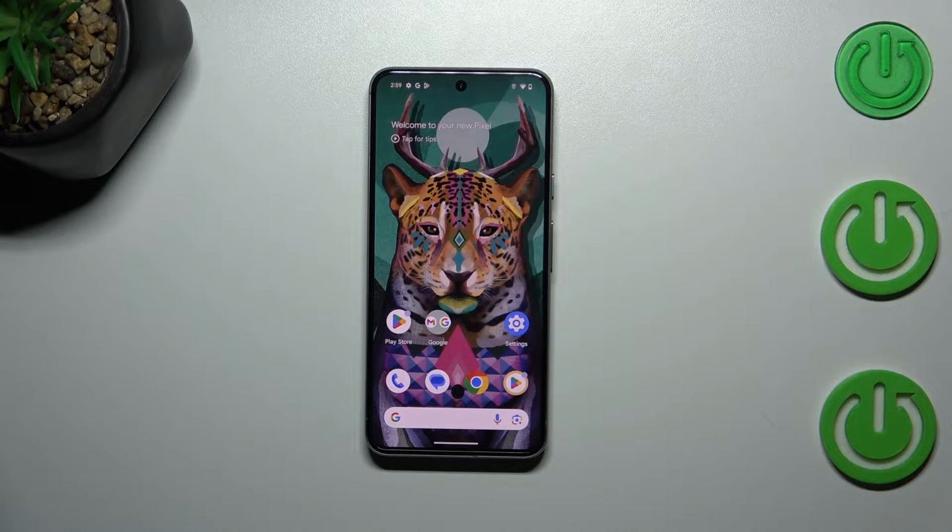Hi everyone, in front of me I've got Google Pixel 8 and let me share with you how to add or remove a Google account in this device.